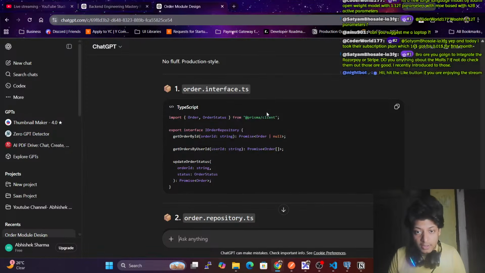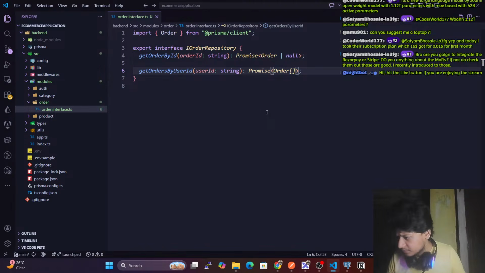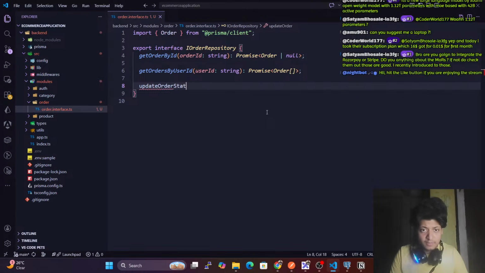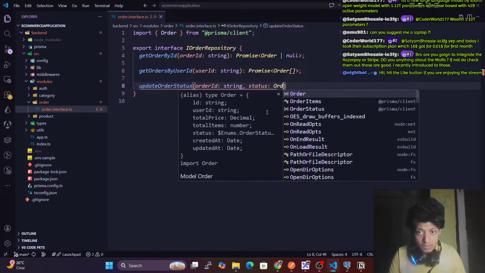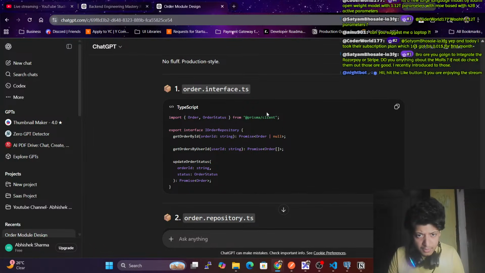Yes, Order or null. Then we have getOrdersByUserId, where we'll pass the userId of type string. It will return a promise of type Order array. Then we have updateOrderStatus. Here we have orderId of type string, status of type OrderStatus, and this will return a promise of type Order.